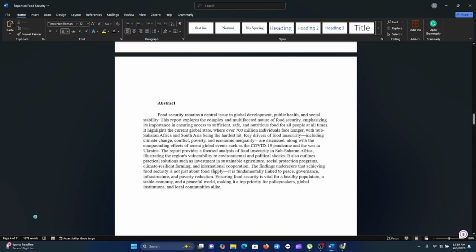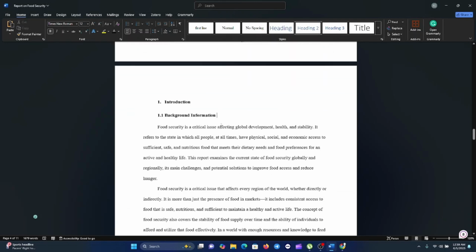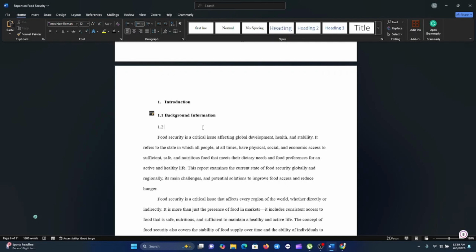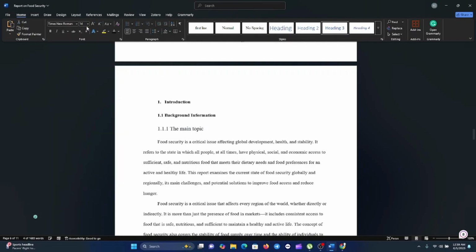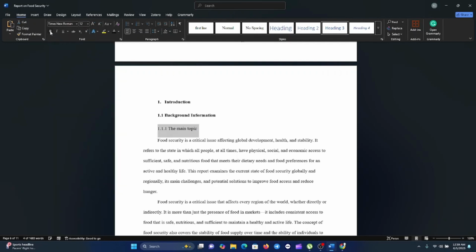So you can see this section is showing that it's under the introduction. If I also go ahead and put another one below it, for example 1.1.1, then I type something here, for example the main topic. So this one will automatically become header 3. So once you click on it, you see you'll go for header 3 here. Then you go back again, follow the same process like that. You go back, Times New Roman, font size 12, then bold your title.